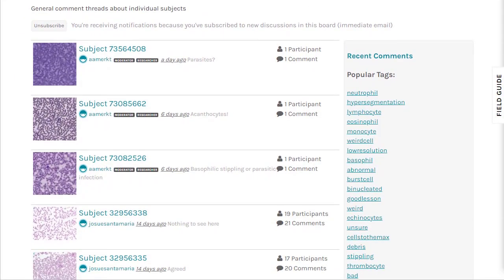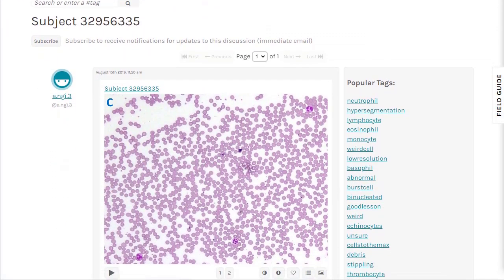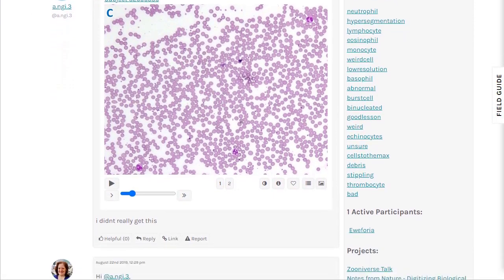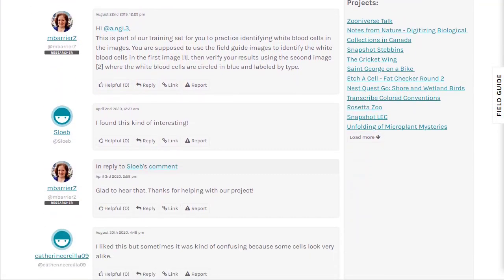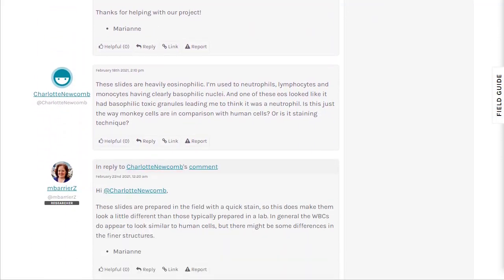Each individual image in a project is identified with a unique subject number. When you click one of the subject numbers on the Notes board, it opens the talk discussion for that subject. Read through the discussion to see how the researchers have responded to other volunteers' comments and questions about this subject. If you want to respond to a specific person's comment, click the Reply button below their comment.